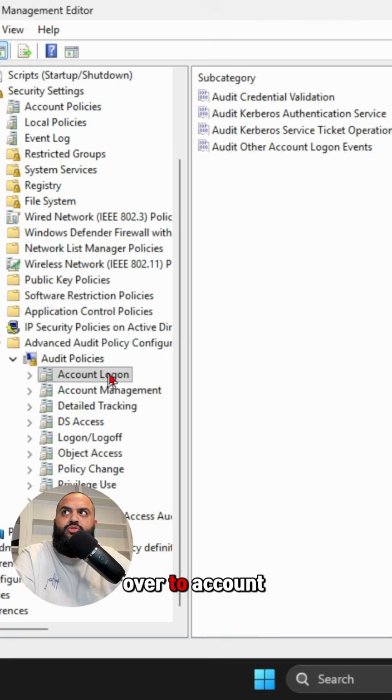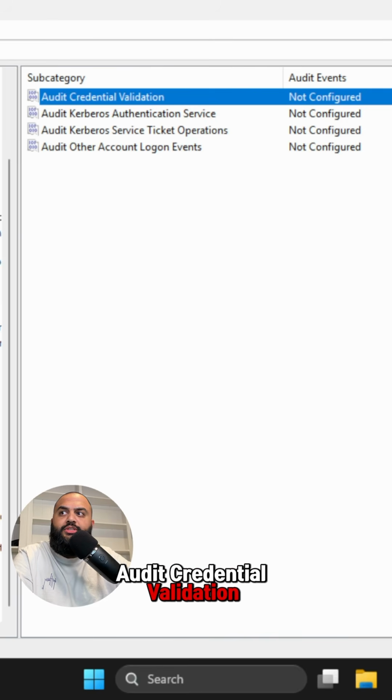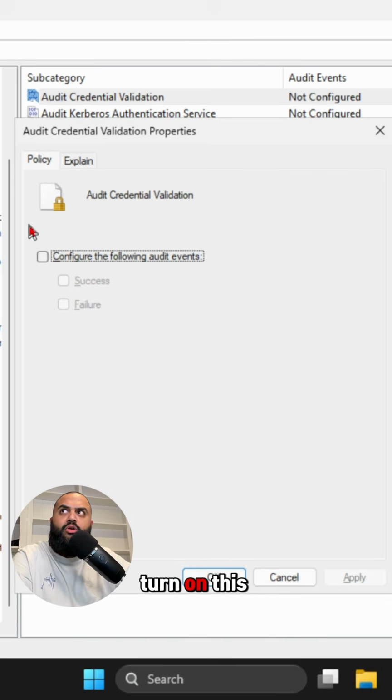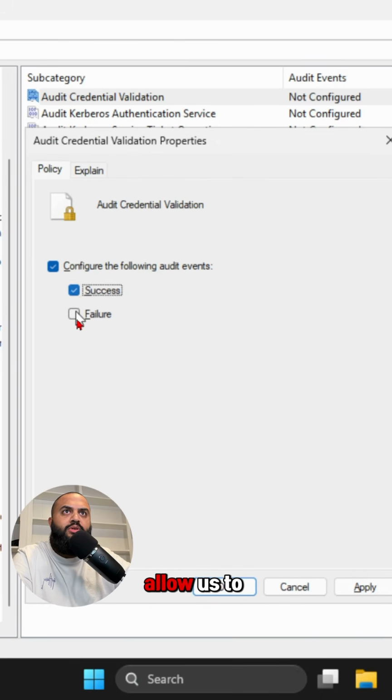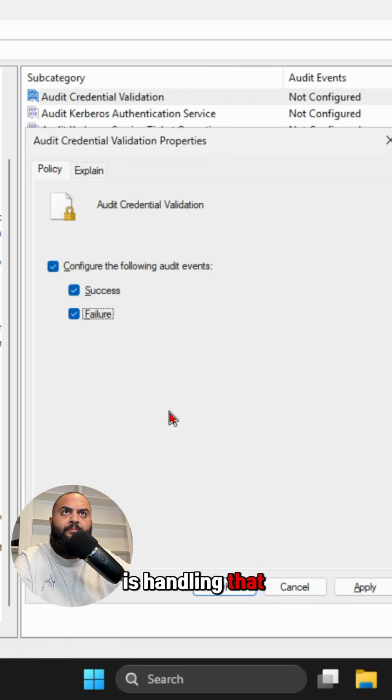Let's pop on over to account logon right here. And there is this GPO called Audit Credential Validation. Let's pop that open and let's see what the Explain tab is saying. This policy setting allows you to audit events generated by validation tests on user account logon credentials. So we're going to turn on this setting, and what this setting is going to allow us to audit is that every time an account tries to authenticate, that request going to your domain controller, or if the local computer is handling that, it's going to get logged.